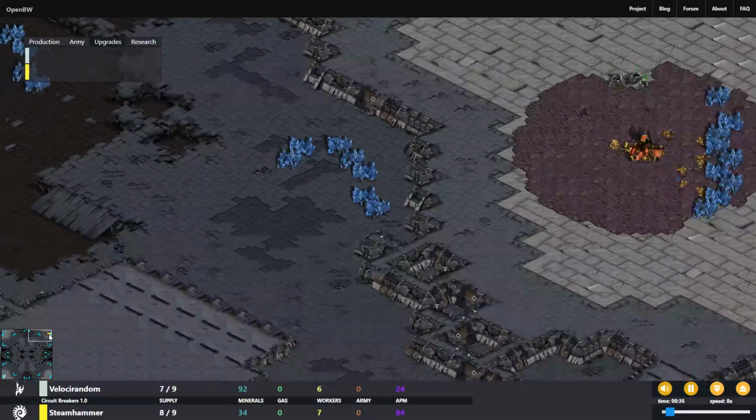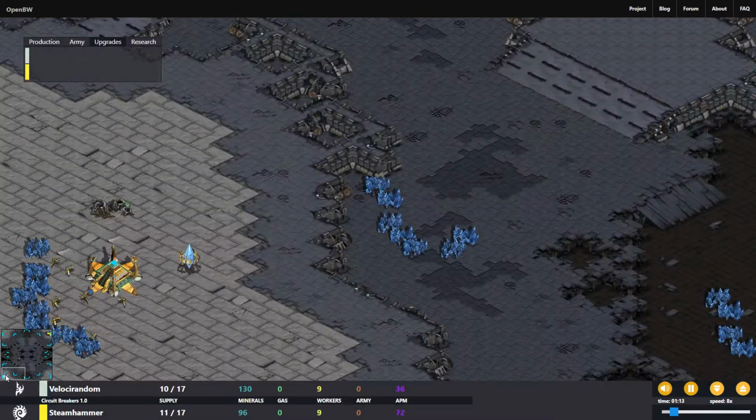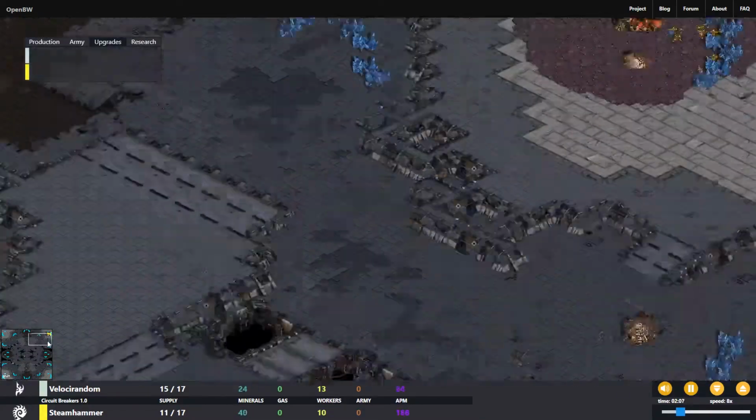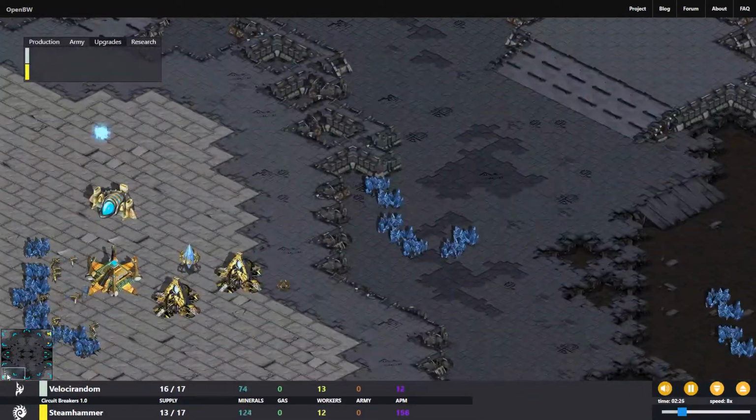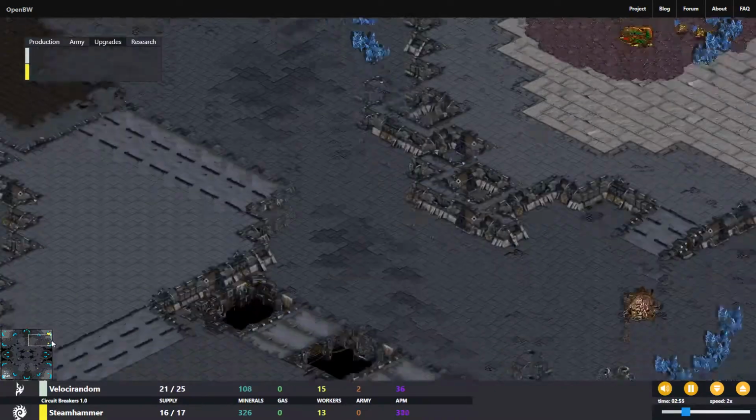All right, in the top right-hand corner we have Steamhammer. In the top left-hand corner we have Velocirandom. Velocirandom is a rather new Protoss bot. I guess it's played Zerg previously on the ladder, but this is one of its first Protoss performances. We have sort of a two-gate play here coming out of Velocirandom.